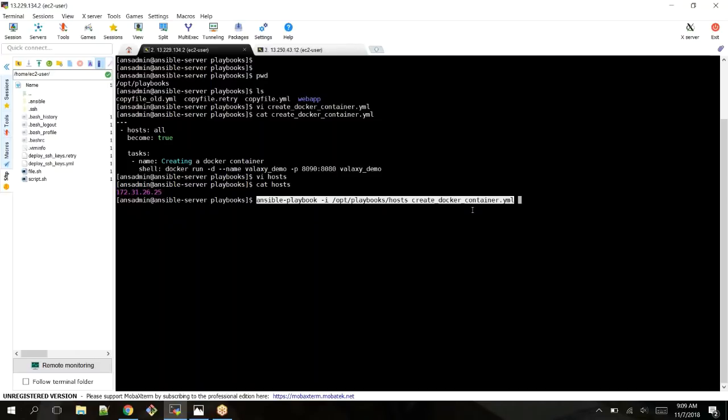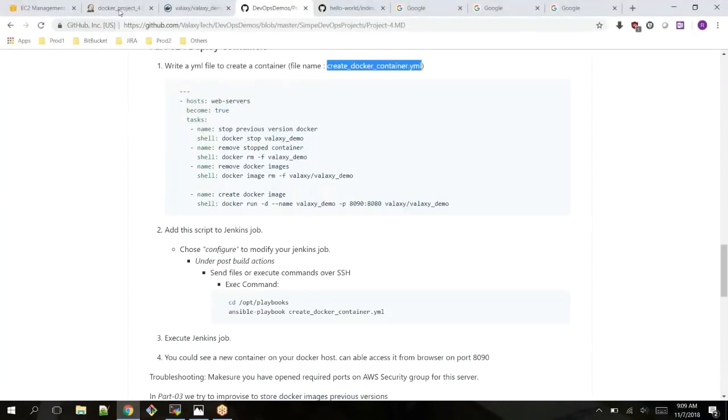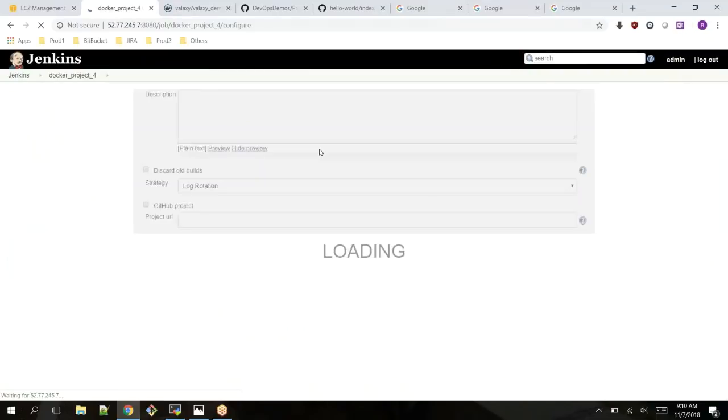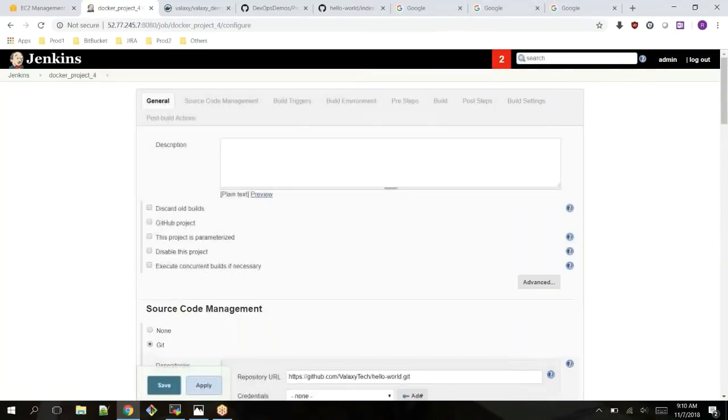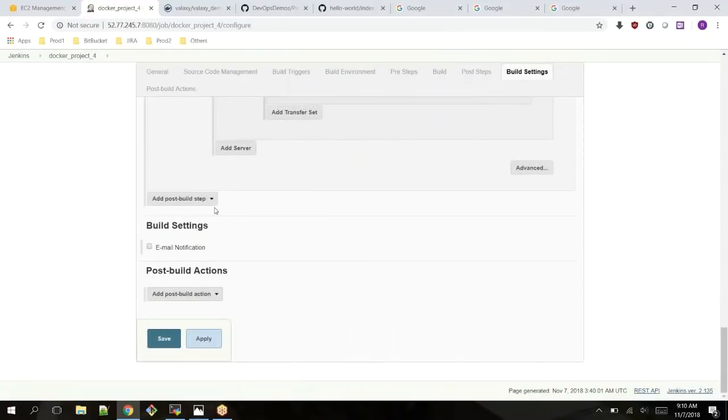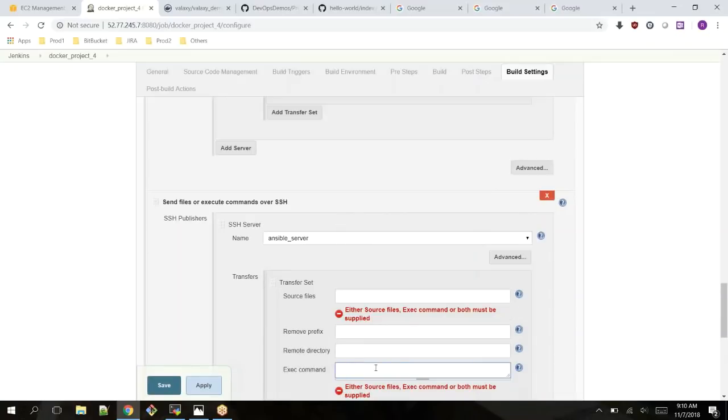I don't want to execute this manually. We should execute it through the Jenkins job. Let's go and add this to our Jenkins job. Going back to our Jenkins console, under your project 4, configure. Scroll down. Either you can add it here or else let me create a new task. Under this, I will add this job. In this job, it is going to run the Ansible playbook.